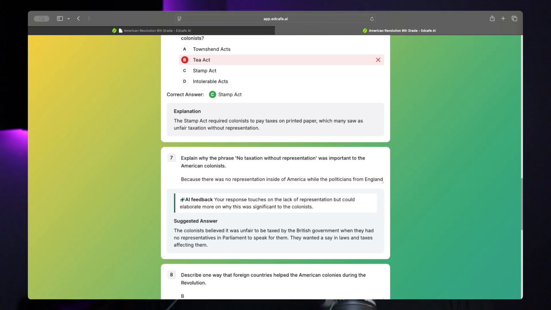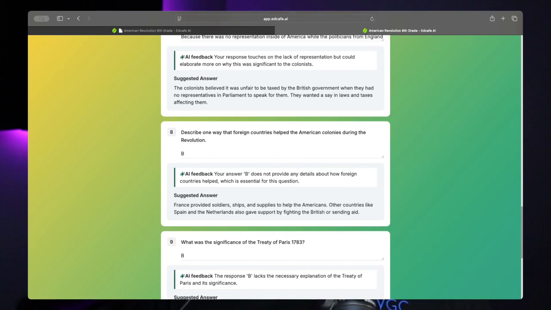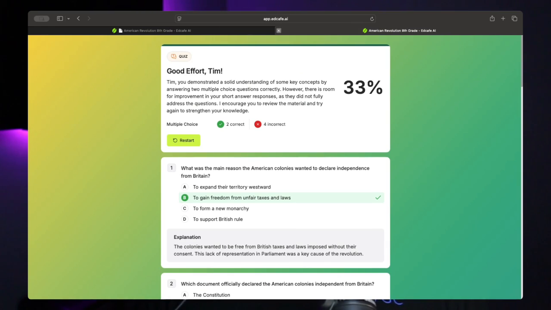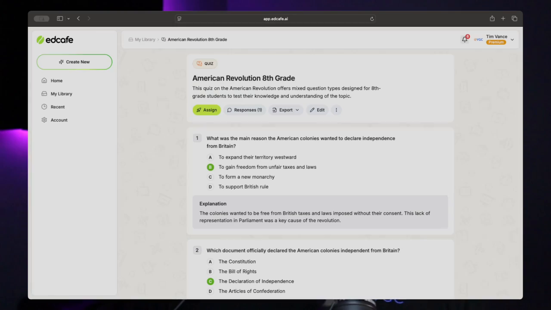Okay, your response touches on the lack of representation, but it could elaborate more on why it was so significant to the colonists. The colonists believed it was unfair to be taxed by the British government when they had no representation in Parliament to speak for them. They wanted a say in laws and taxes affecting them. That would have been better. Let's go back to our assignment now.